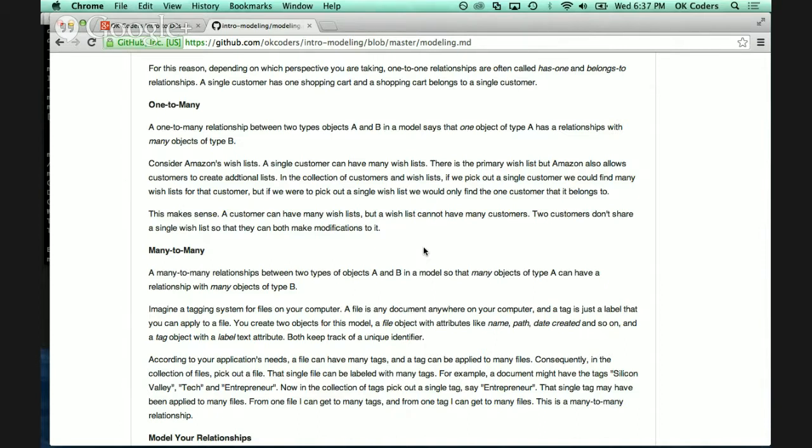And again, to give this a sort of concrete example, consider Amazon's wish list. A single customer can have many wish lists.